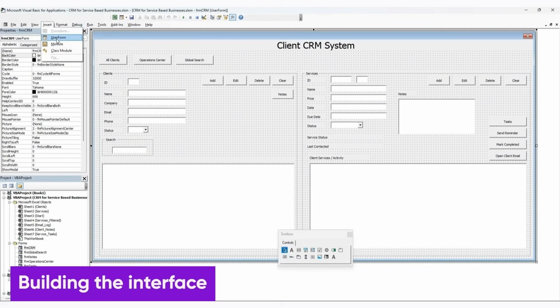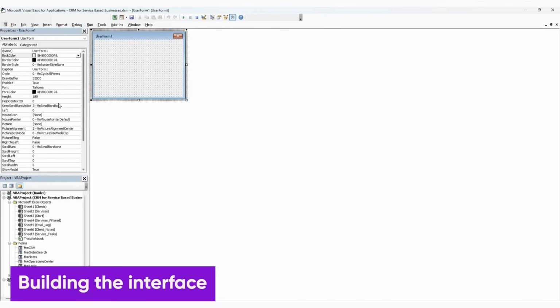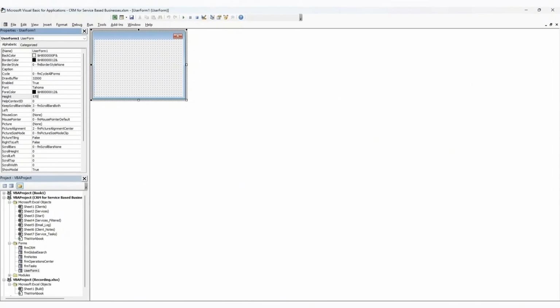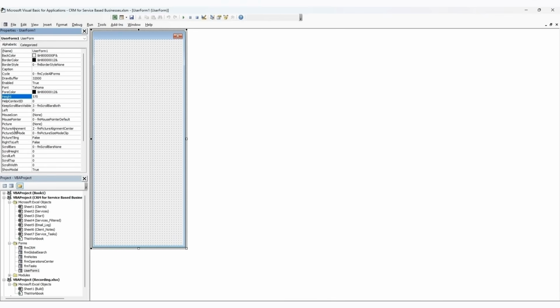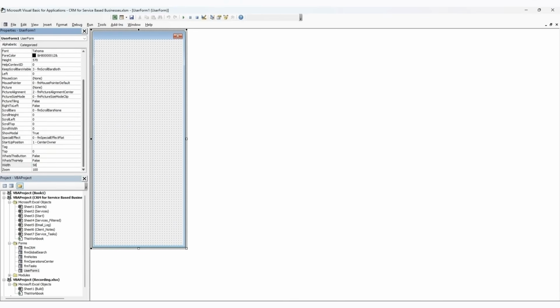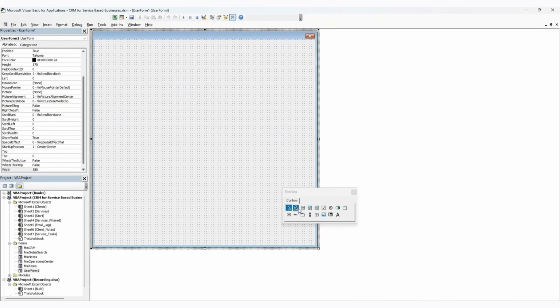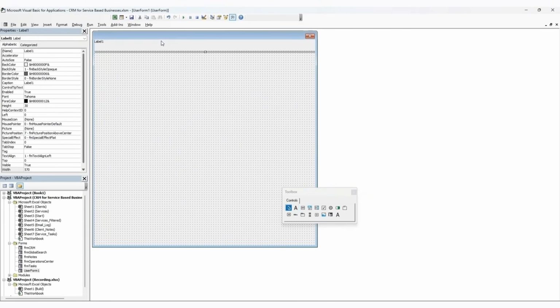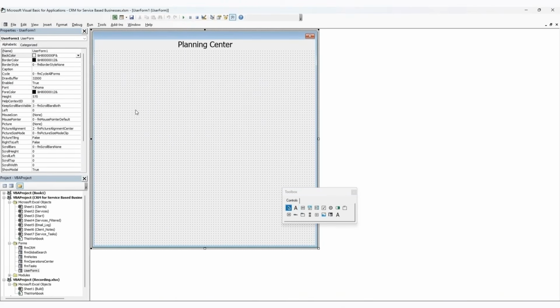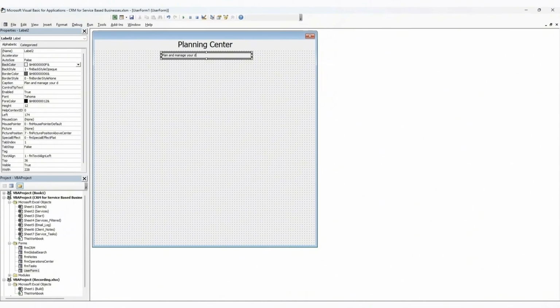First, we insert a user form. We get rid of the caption and change the height to 570. We set the width to 580. Then we insert a label on top. That should be our title for the form. And we change the caption to Planning Center, font 20. Then we have a subtitle below, Plan and Manage Your Daily Activities.